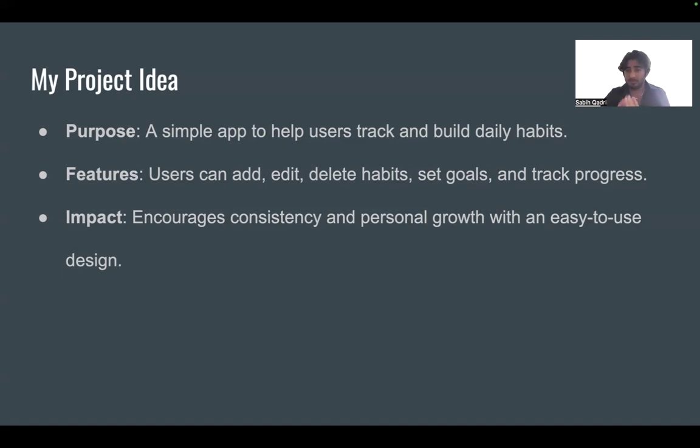Setting goals helps push the user to do more habits. And tracking progress keeps them going on a consistent basis. So the impact is that it encourages consistency and personal growth with an easy to use design. So again, I'll go more into that as I go into my presentation.